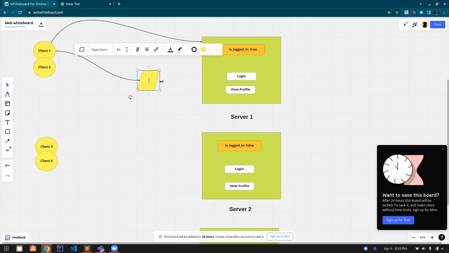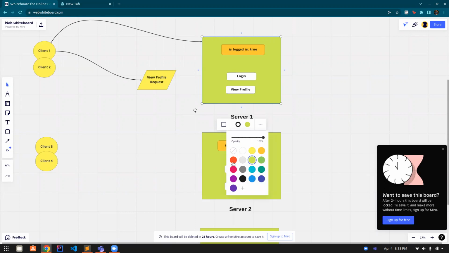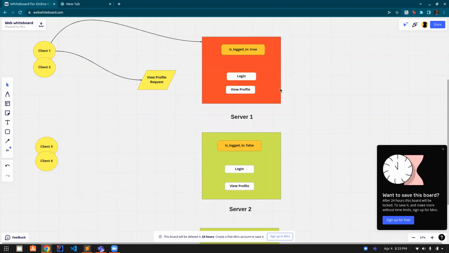Let's just say that this request is a view profile request. While this view profile request is coming to this server, something happens. The machine goes down, or the machine runs out of memory, or the RAM crashes, or the hardware crashes, or the network goes out, internet goes out. Basically your server 1 goes down.